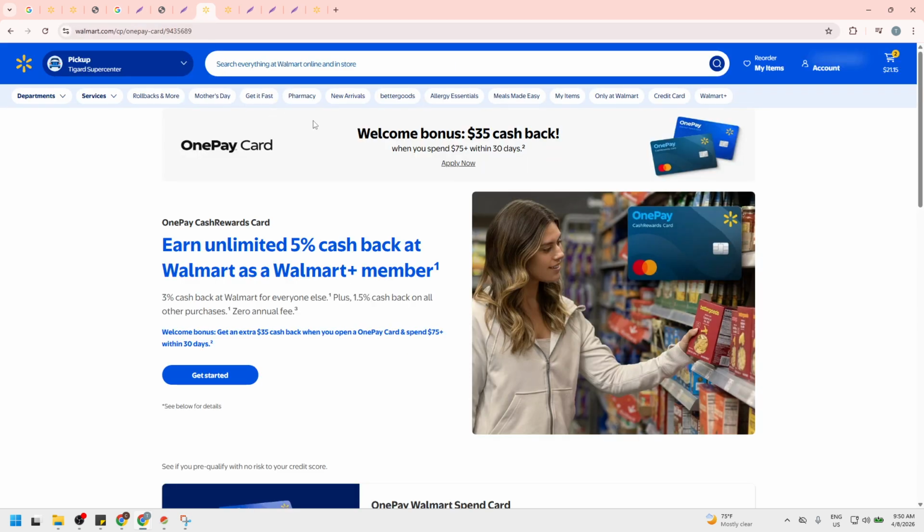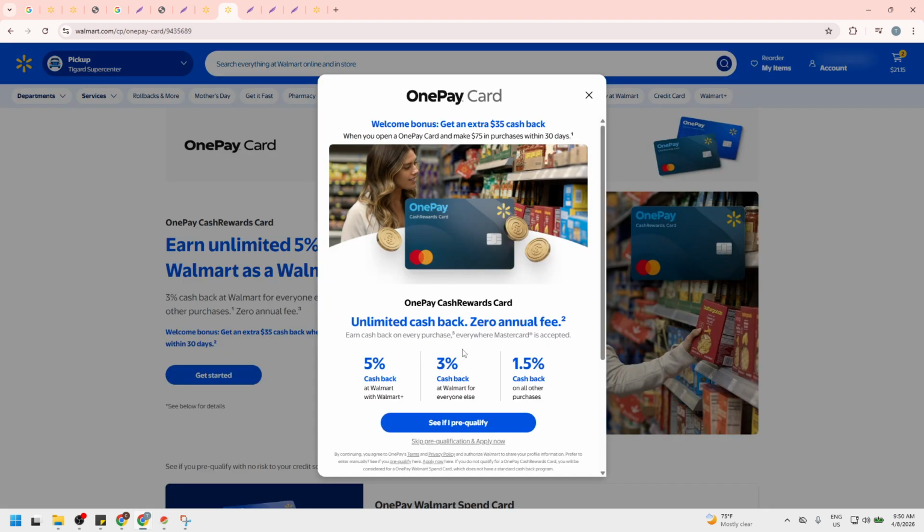After you're signed in, look for the Get Started button on the credit card application page and click it. Next, you'll see an option to see if you pre-qualify, or you can skip pre-qualification and apply now. Pre-qualification generally uses a soft inquiry to give you an idea of your eligibility. It's a helpful step if you'd like an initial check first. Always read the on-screen disclosures to understand how your credit may be checked.